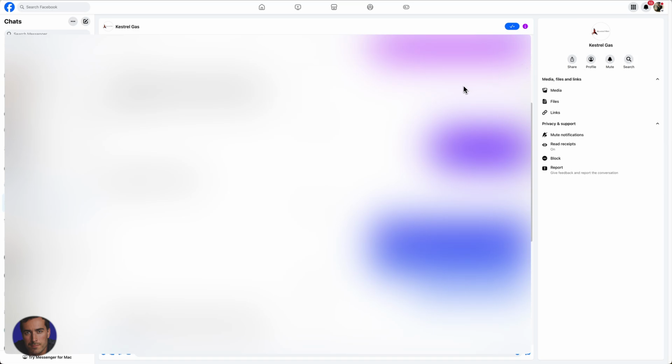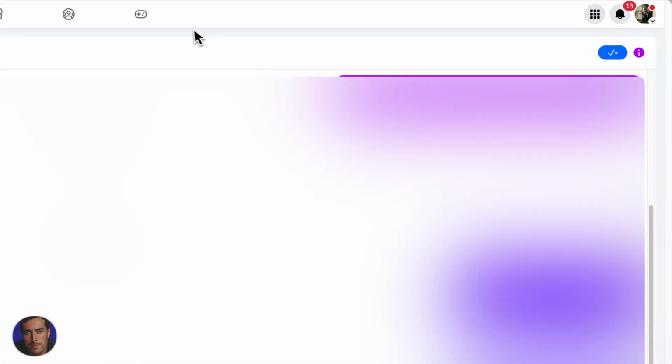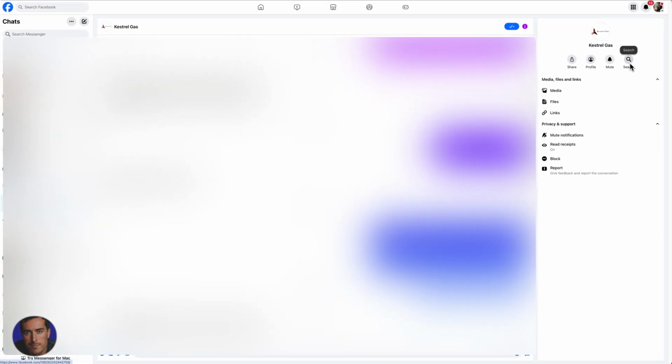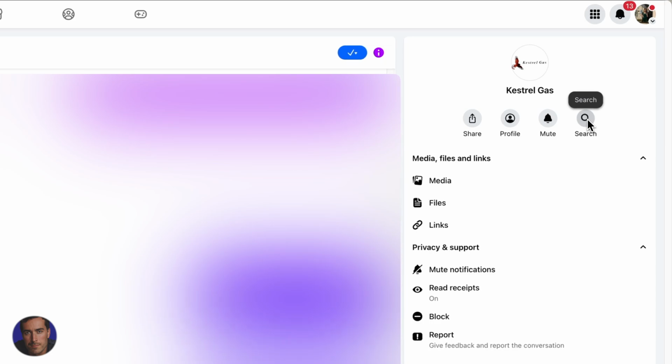But in order to actually search within a conversation, all you need to do is come over to this menu on the right. If this isn't open, you need to click this I button here at the very top. So there it is with that closed. If you click on the I, it opens up. And then we're going to click on this, the search. So the magnifying glass kind of thing, the universal search option. So we click on search.